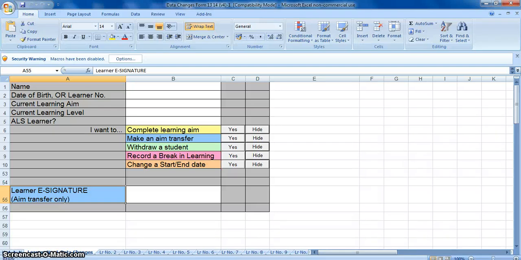This is the new data changes form that we'll be using for this year instead of tracking sheets to enable us to inform of any changes that we need to make to information about our learners. For example, when they complete a learning aim, transfer from one aim to another, if they withdraw, if we need to record a break in learning, which is something new and I'll explain about, or if we need to change a start or end date.